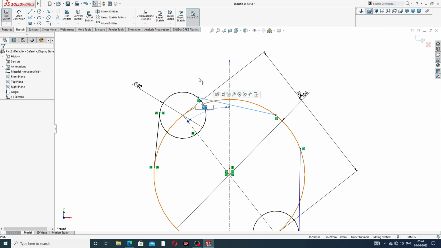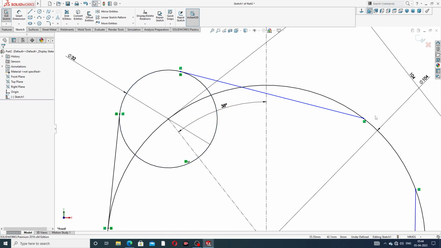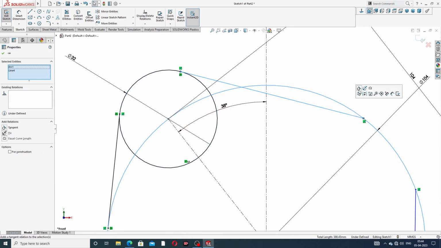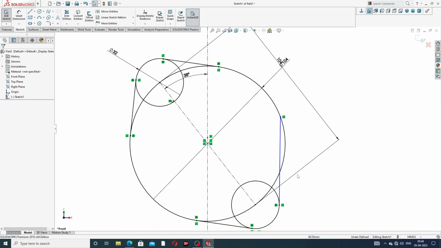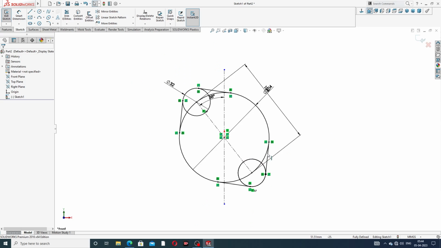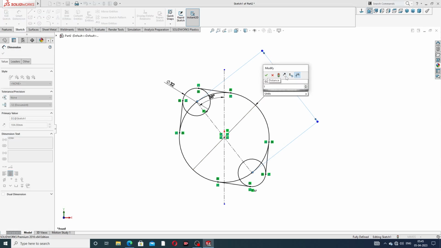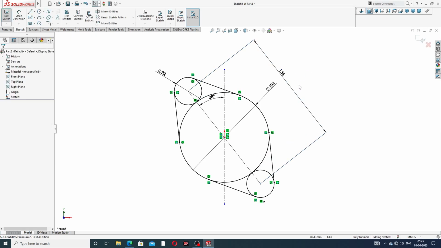Tangent is very important. Okay, this connect to this is a tangent, and again select this, and this is a tangent, and also this is a tangent. Okay, this point is... and this uses 136 millimeter. Okay, this is very nice. This distance is 136 millimeter, and okay, all is perfect.